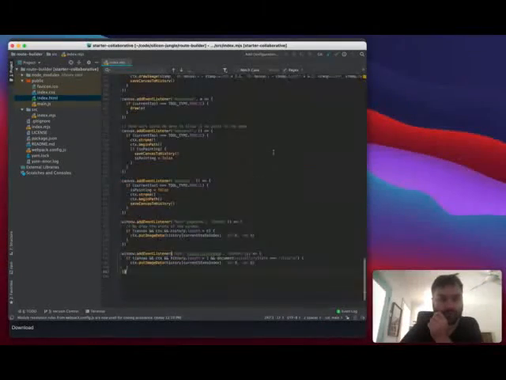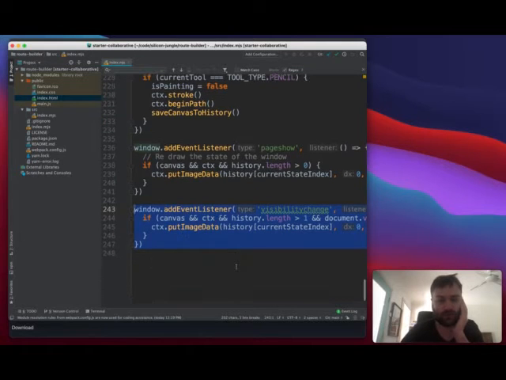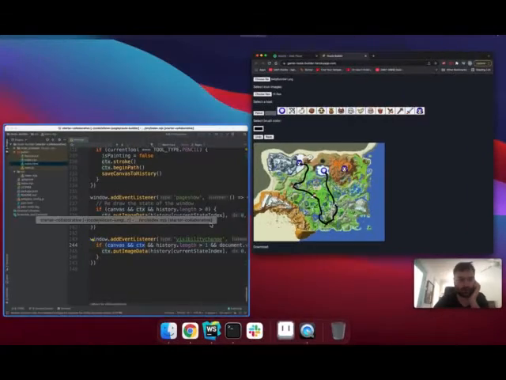So here's my code base. This is the JavaScript file where most of the logic happens. I'm just going to go through each of the features individually. The first one is this visibility change event listener for the window. Essentially I'm just checking, does the canvas and the context exist? That's this part here.